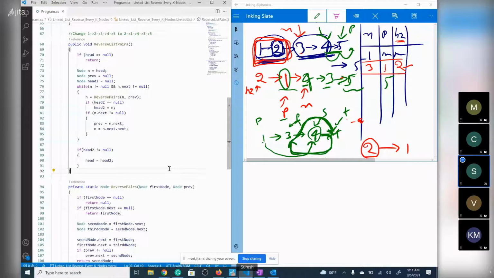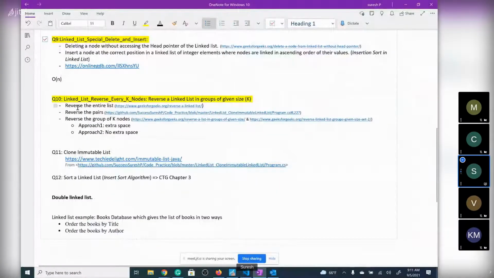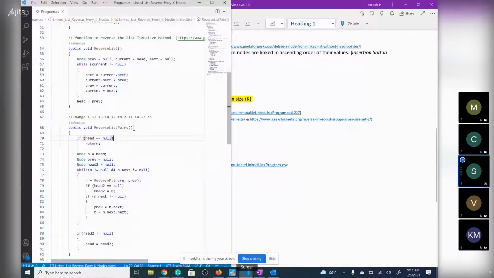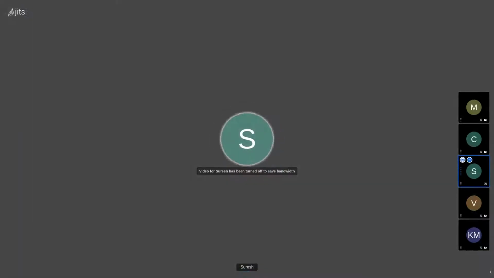Recording is on. Okay, so we discussed the two algorithms so far. One is reversing the entire list, and then reversing the pairs, right? So I can run those two problems. Here is the reversing the list, and here are the two functions, reversing the pair, which has another function which we'll call reverse the pairs. So let me run this and show you.